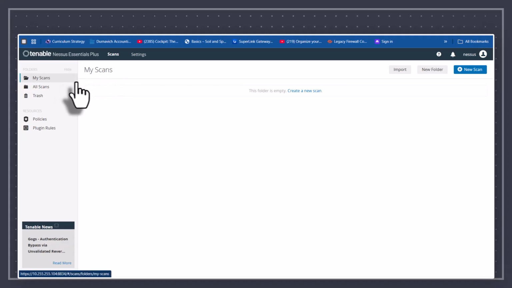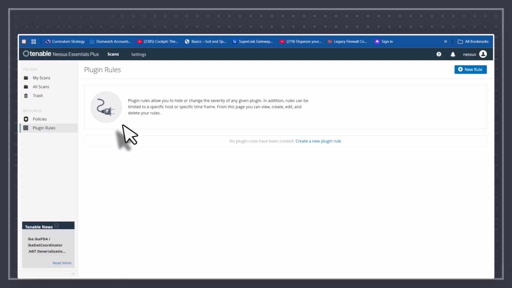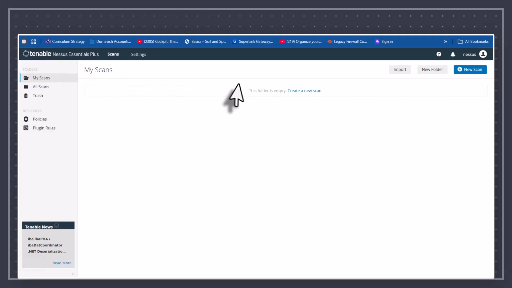So my scans, if you would create anything that's custom to yourself, would be in My Scans. All Scans would basically be, anybody with a Nessus account can create a scan that everybody can use. That's pretty straightforward. Now we get the plugins. Again, we can scan for templates, things like that. And we have our plugin rules. Okay. Pretty cool. It's relatively newer. I have not really used Tenable in a while, but everything's pretty much the same.